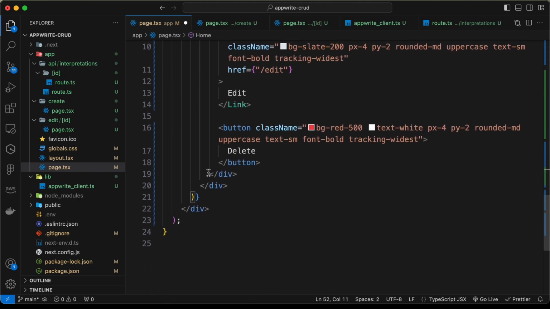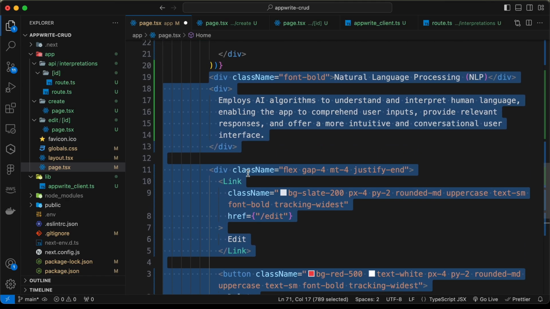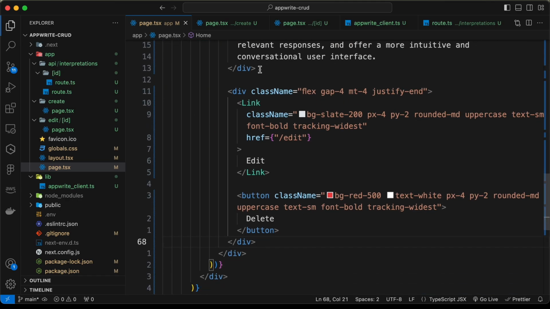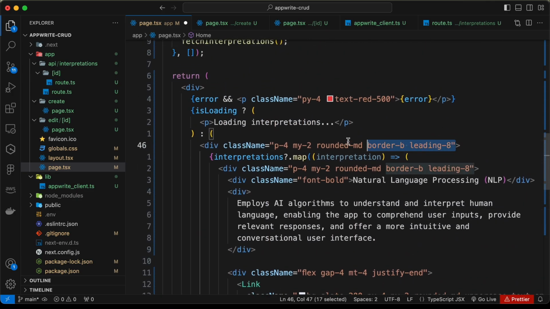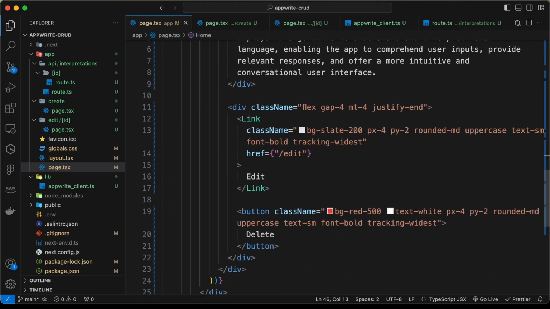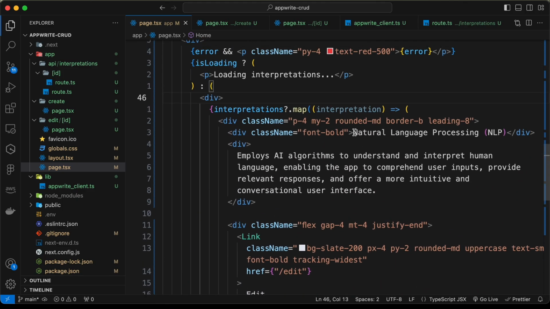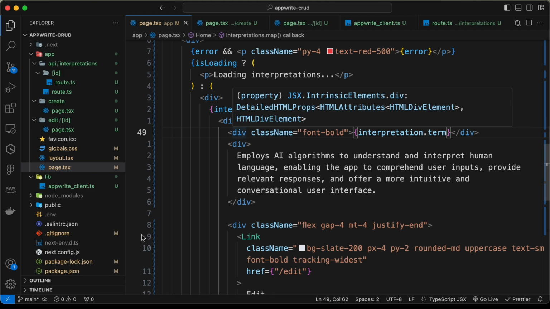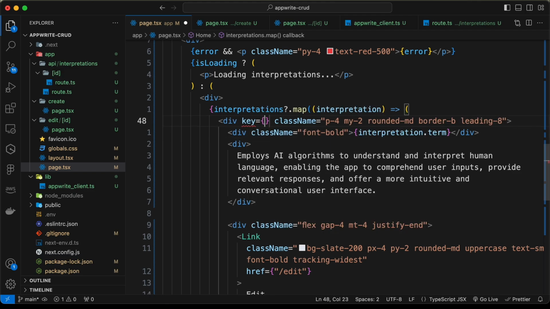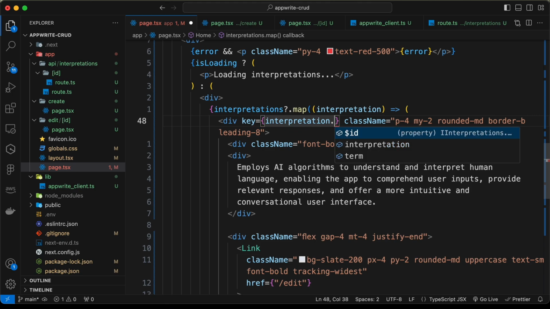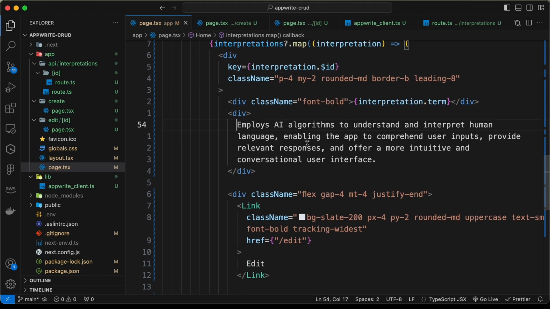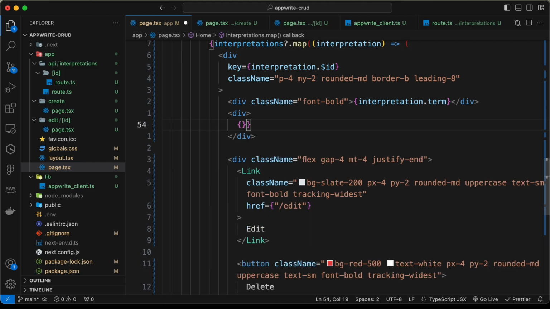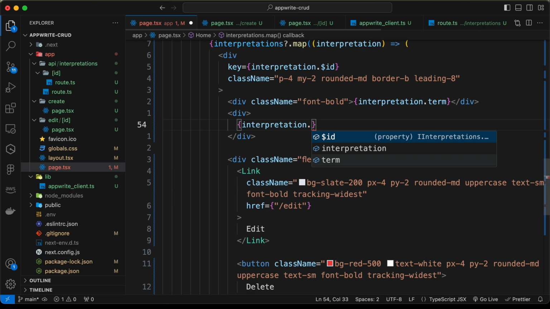So let's copy this. We need to copy all of this, and I'll cut it and paste it over here. Right, now let's go ahead and delete these class names from here. Now let's replace these values with the values from the interpretation. So let's type curly braces interpretation.term, and we need to add a key for each of the map elements. So here let's type key, and let's set it to interpretation.$id, and here instead of this text, let's type curly braces, and here let's type interpretation.interpretation.